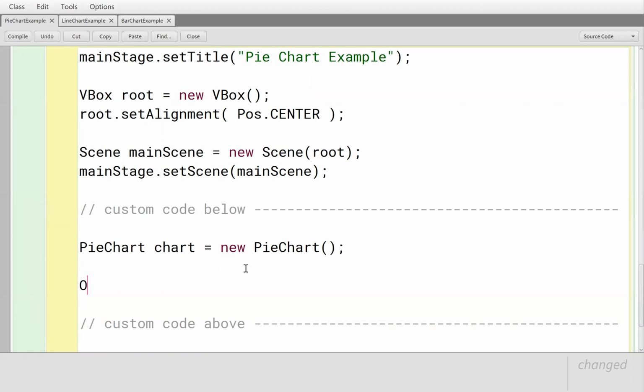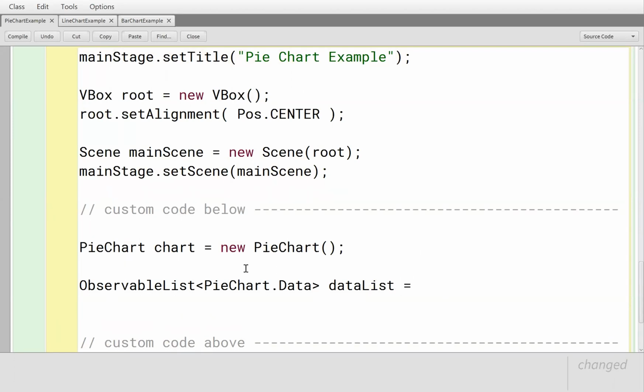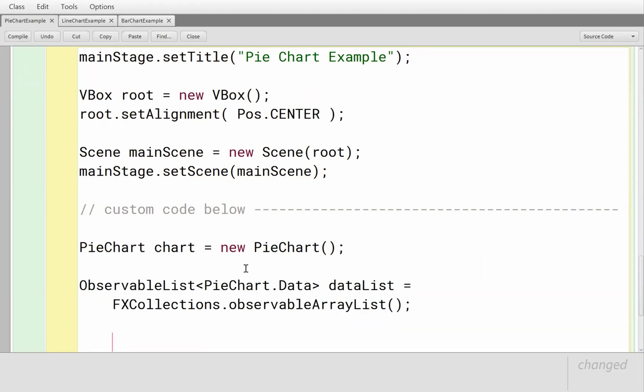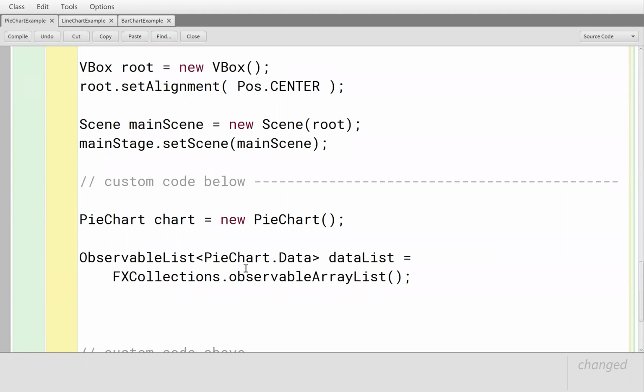So we're going to create an observable list, and the type of data it will store is pie chart.data. I'll call this perhaps data list. And remember, to initialize an observable list, it's like an array list with some extra functionality built in. We're going to use the FX collections class and the static method observable array list. Right. Next, we need to add some data to this list.